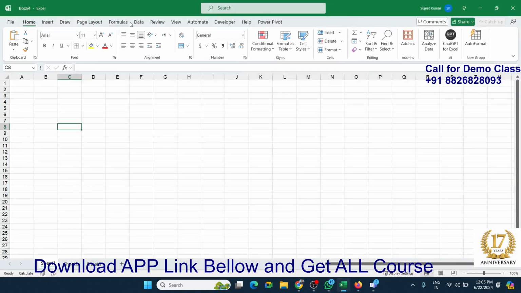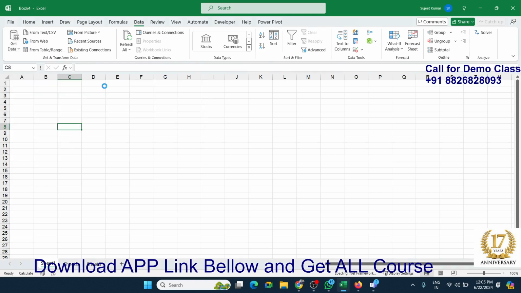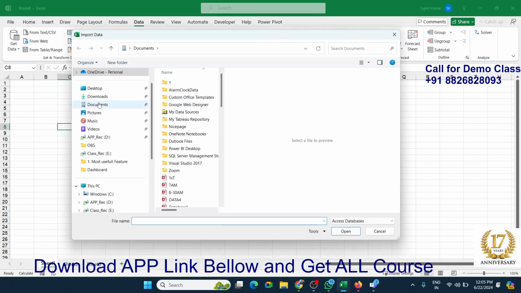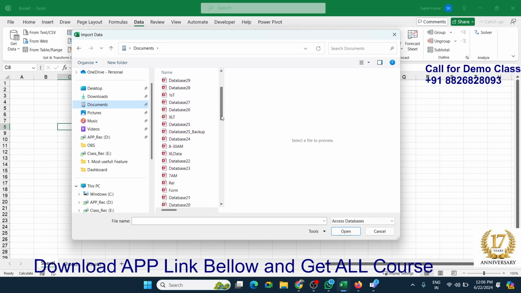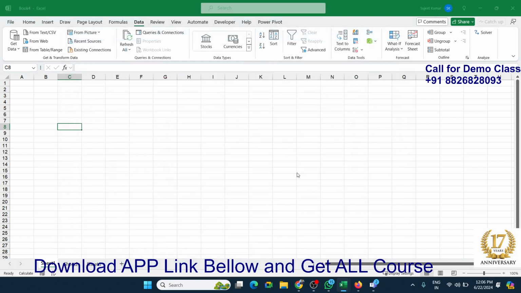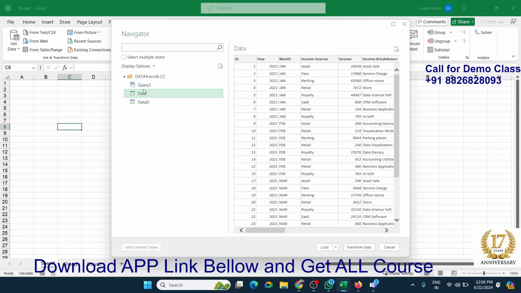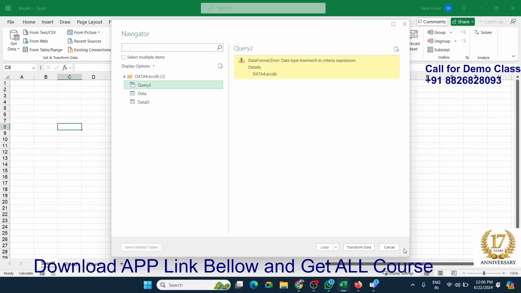So go to the Data menu, and get data from database, and select the Access database, and select your database 4. Yeah, this is the data 4. Then import. Yeah, this is query 2, and load.